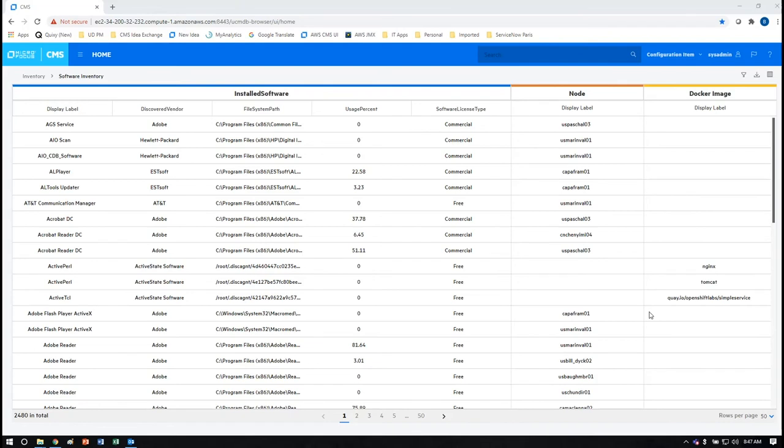Knowing what software is installed is important for customers in their software asset management use cases to ensure that the software they're using matches the vendor contracts and terms that they have signed with the vendor who provided that software.